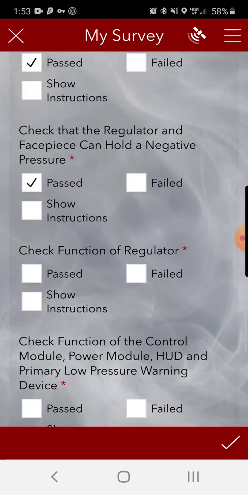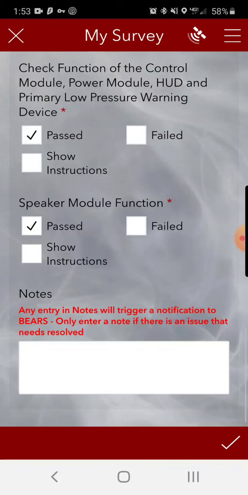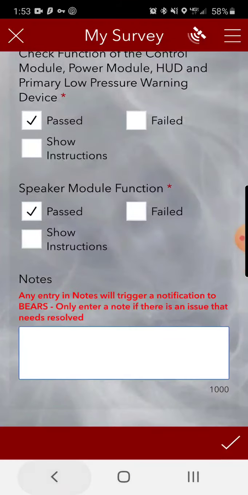Once you put your answers in for each one of these, if you have failures that need to be addressed by BEARS, then you would put something in the notes here. If you don't, then don't put anything in the notes. I put this notice there because previously people were putting "nothing to report" or "none" for notes. If you put any text entry in there, it's going to send an automatic email to BEARS and let them know that something needs to be addressed. So only enter something in there if you have an issue that needs to be addressed that isn't covered in the questions of the survey.